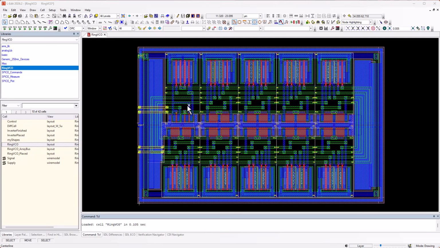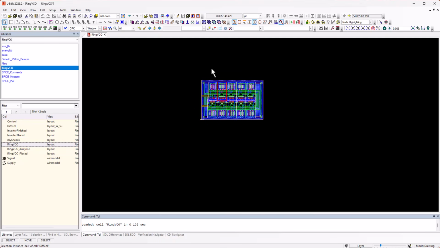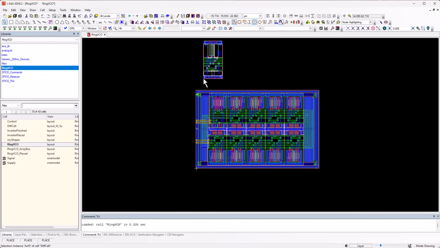Here I have our ring VCO design, and I'm going to take this diff cell here and show you how you can use Basepoint to copy it. So let me just copy this without Basepoint first. If I copy this and then I paste, you'll see that the reference on the pasted instance is the lower left corner of the instance. Reusing existing circuitry is one of the fastest ways to build and modify layouts.